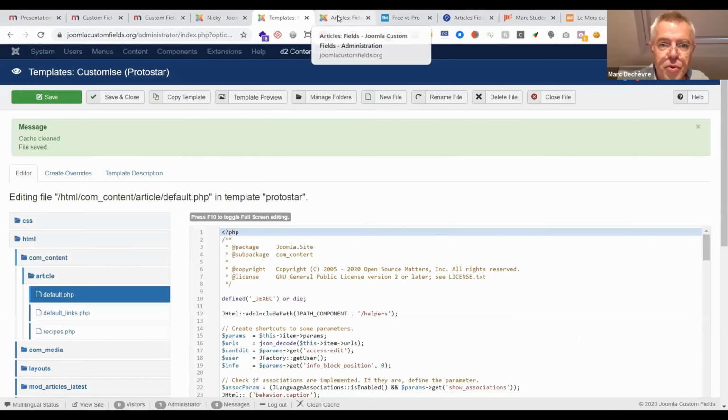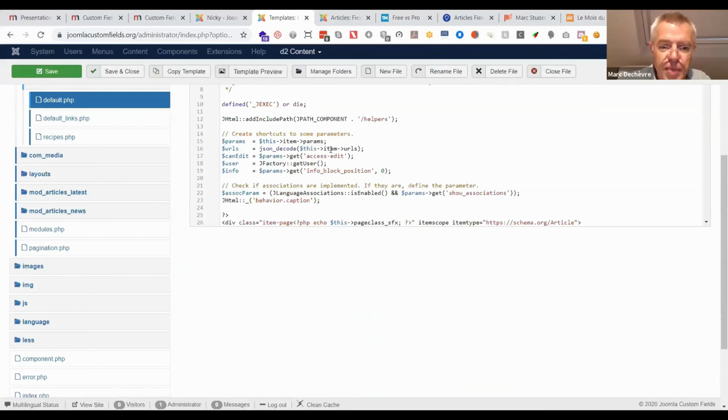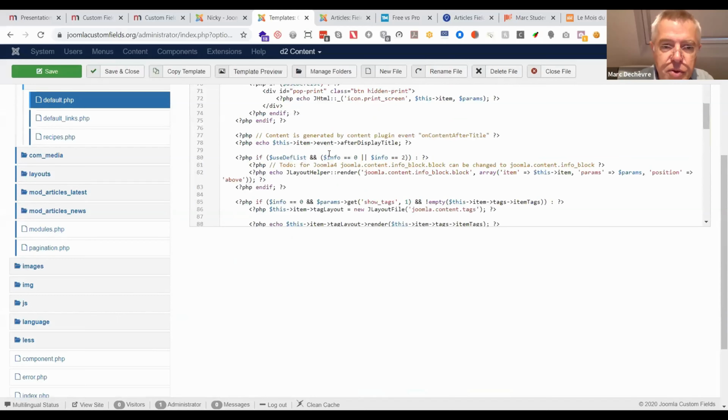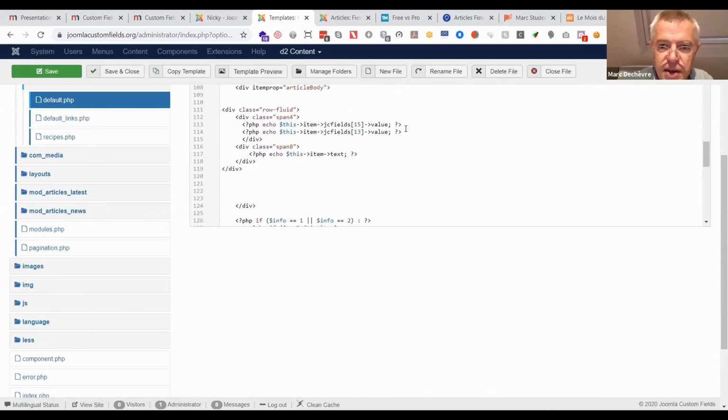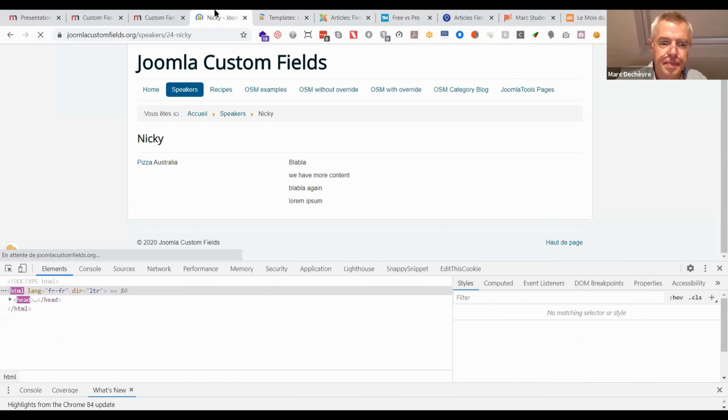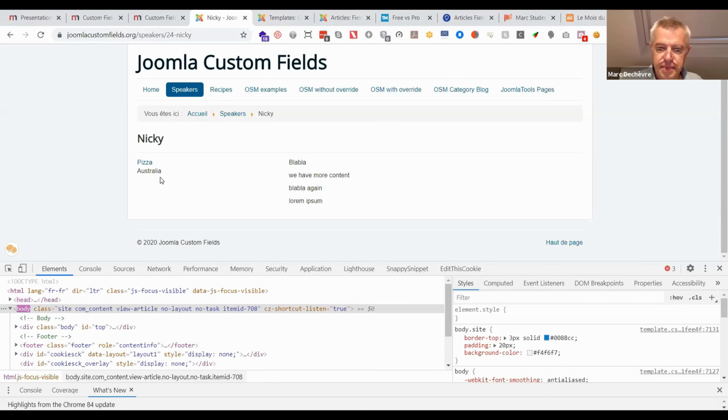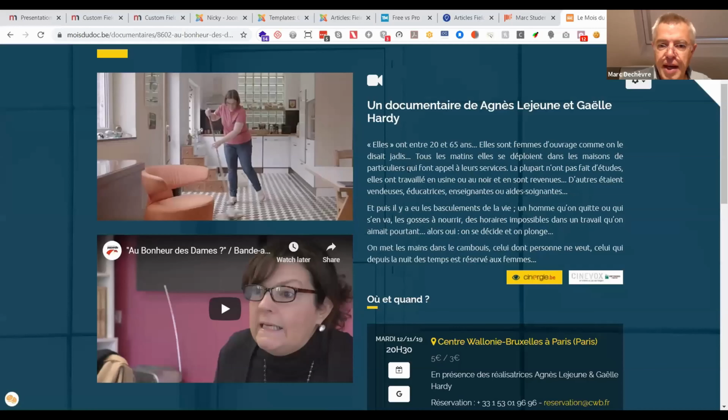Well, this is just pure HTML, right? In my override, even if you don't understand PHP, never mind. Here, if you want to have a new line, you can just say, let me insert a break. And there we have it, right? So this is how you can go further, and this is how you can create such a layout.